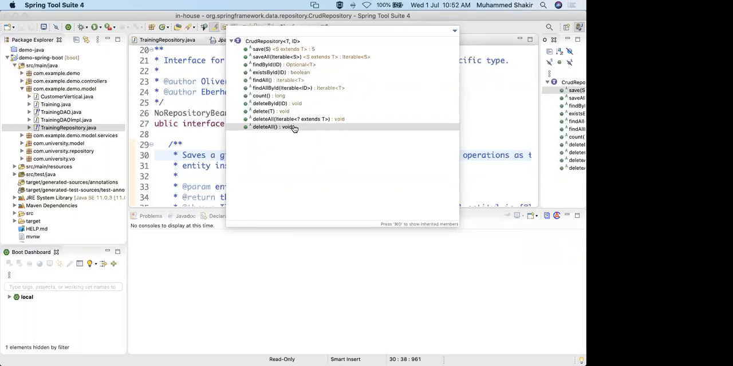Exists by ID is very powerful. Why? Because it simply fires a select statement by that ID. It does not bring the data of all the other columns, and it does not populate the state of the training object or whatever the object is. Do not underestimate exists by ID. If you just want to find out whether a particular record exists in the table by the primary key, don't use find by ID. That will be more expensive compared to exists by ID.